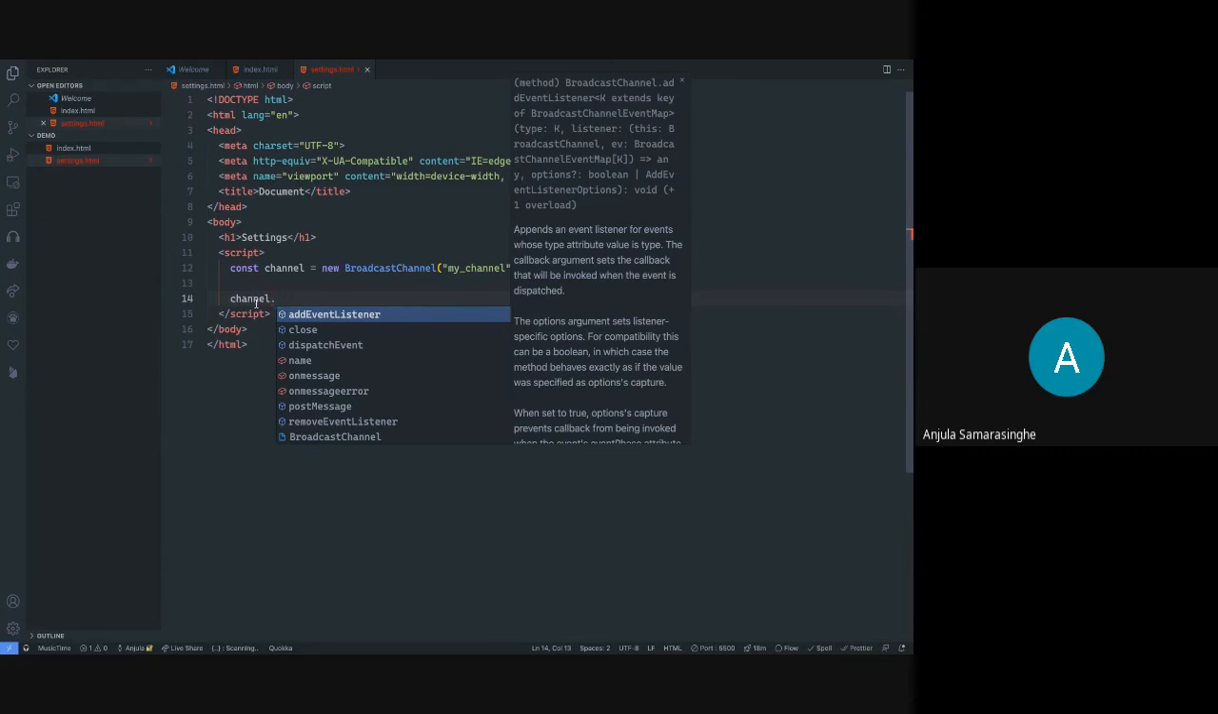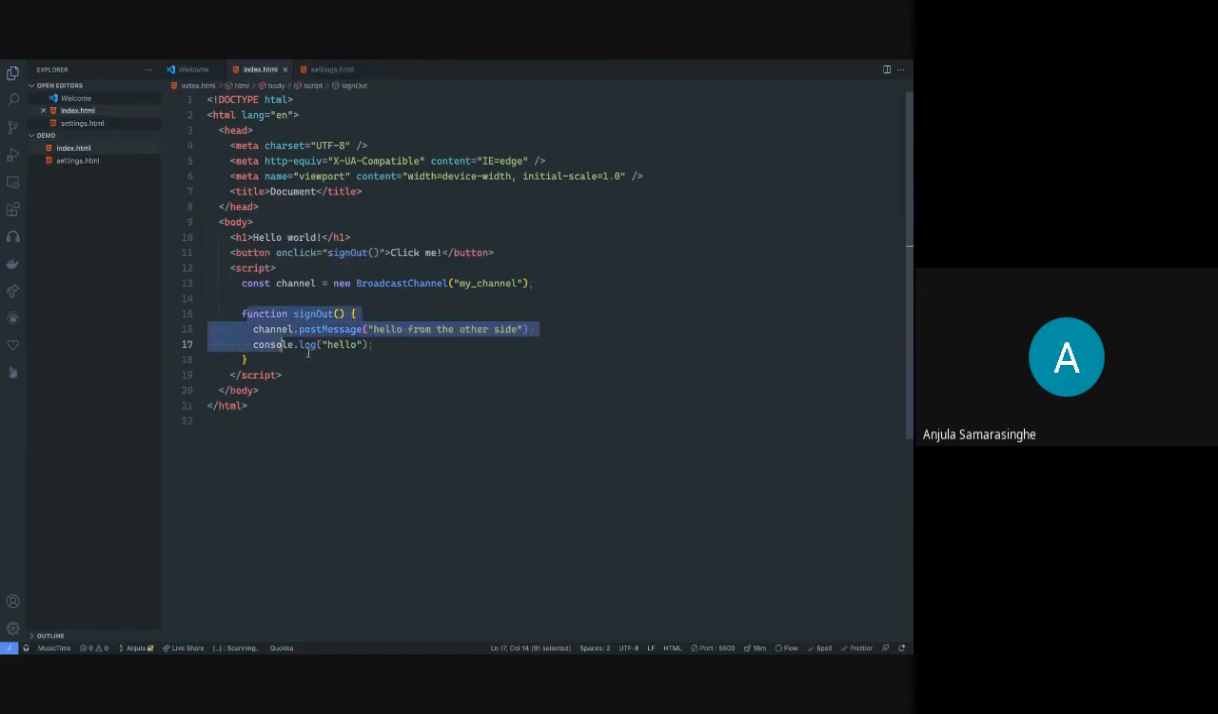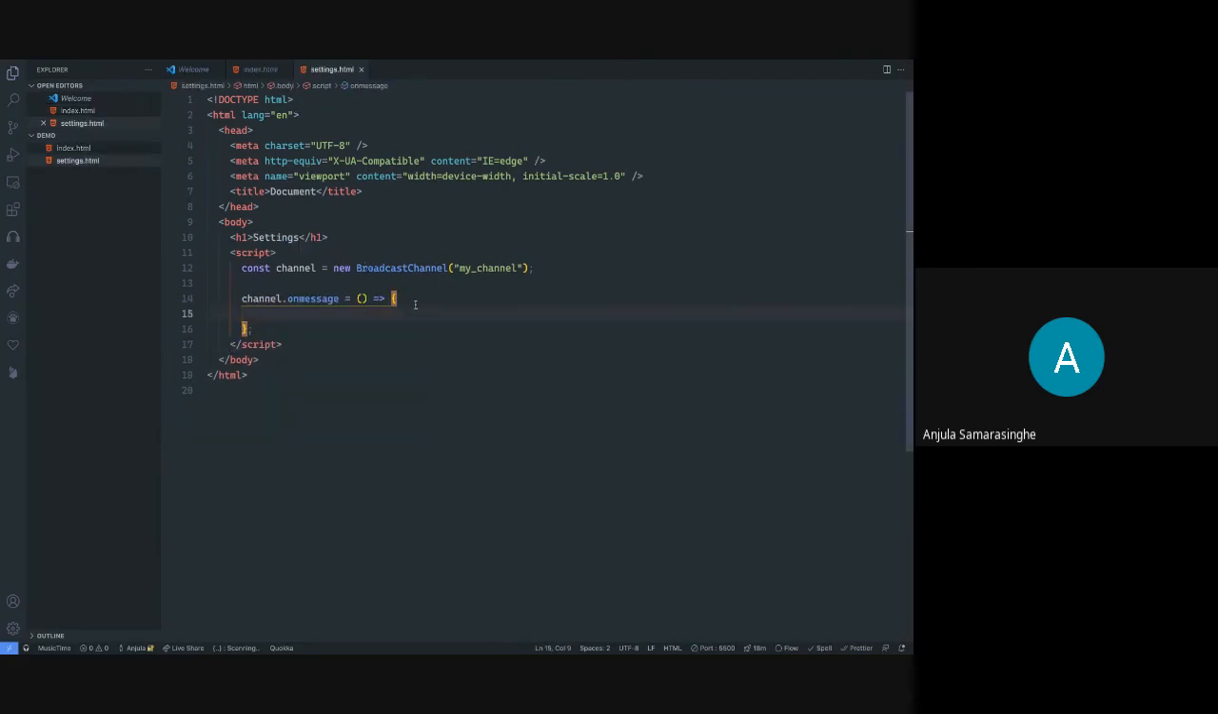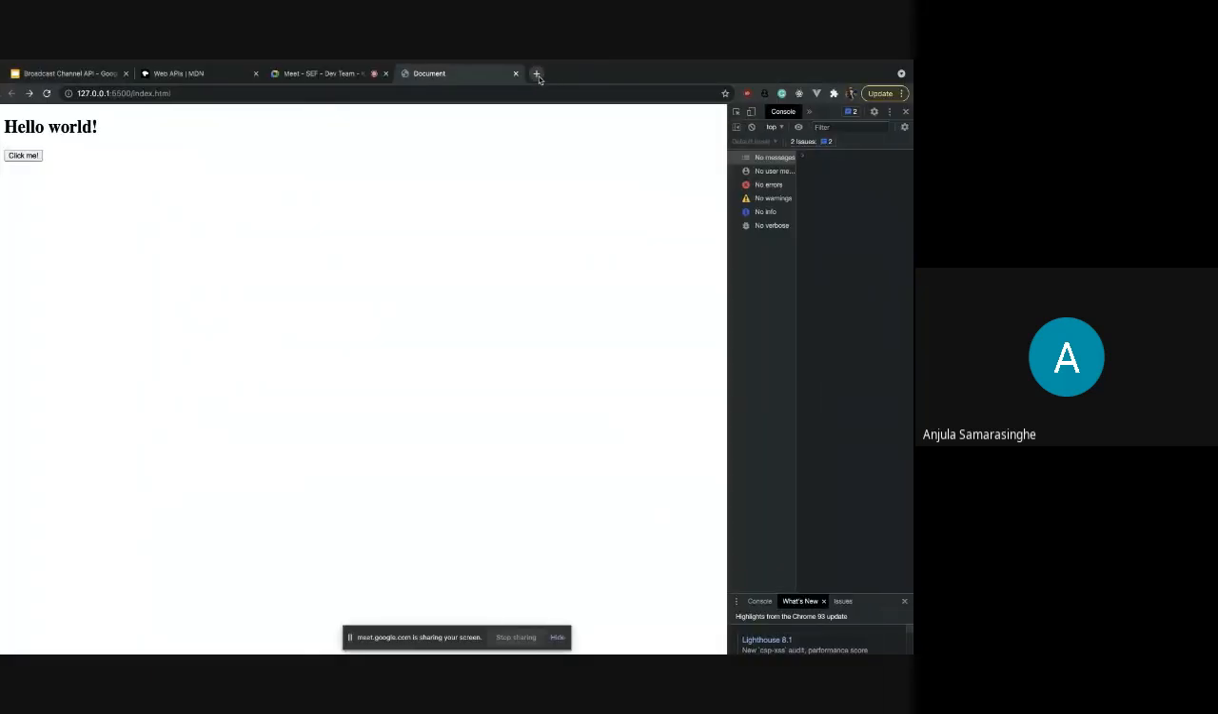All you have to do is call this onmessage method, which is going to be a function. For now, I'm going to use an arrow function. It doesn't have to be an arrow function. You can just use a normal function like this. Let's try whether it's getting there. For now, I'm going to try console logging, let's say received. I need to open my other page in a new tab.